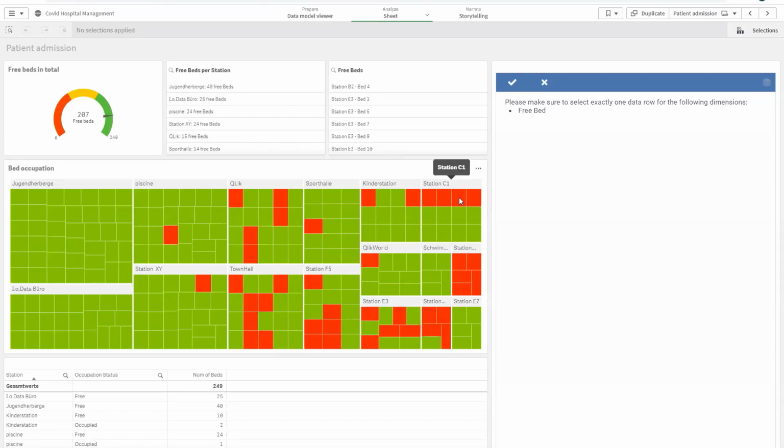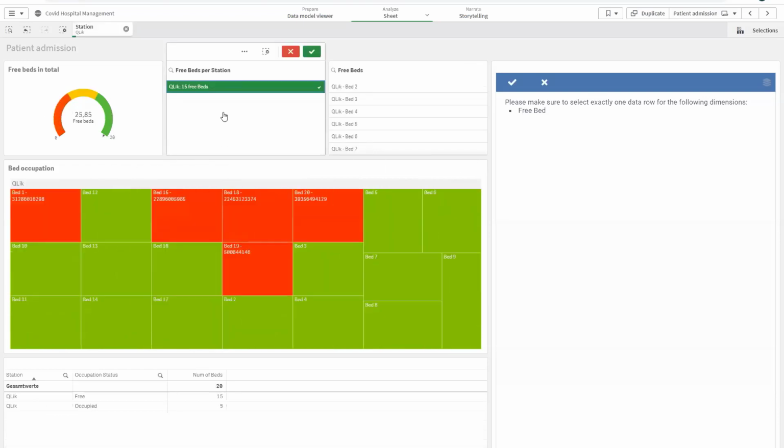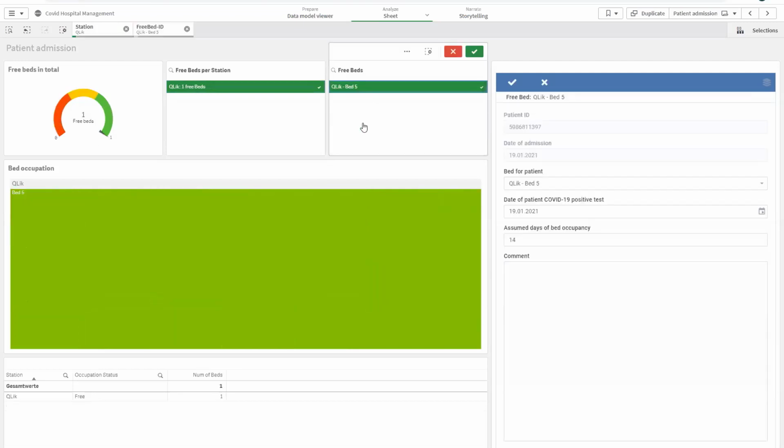What you could basically do now is, if you have someone entering your hospital with a positive COVID test, you could just select one station. For example, in this case, you could go to the Qlik station, and within that station, you can then only see the beds that are still free. So in this case, for example, bed number 5 is free. I select that one, and what you then also see is that our extension occurs here.